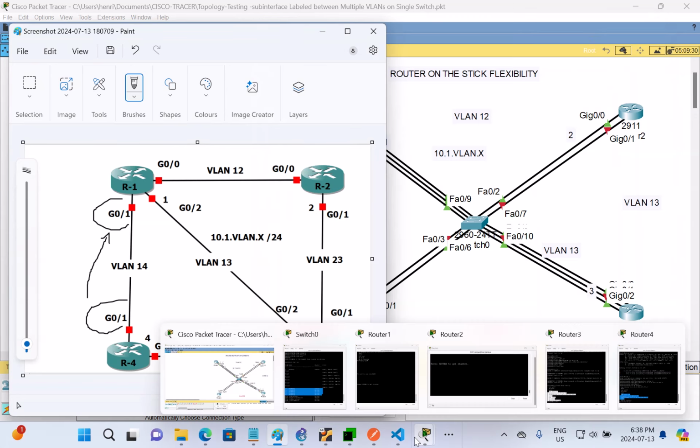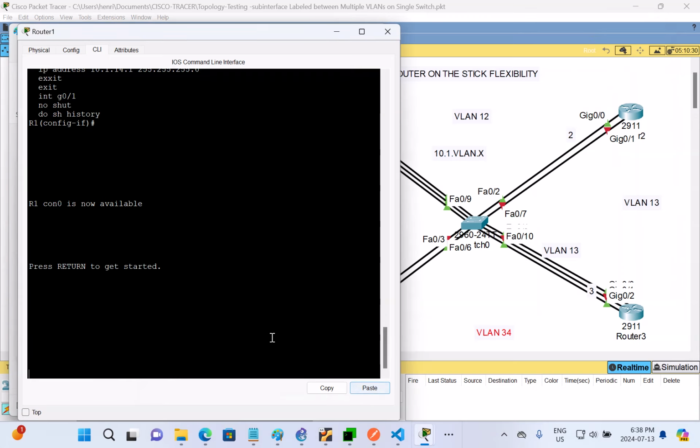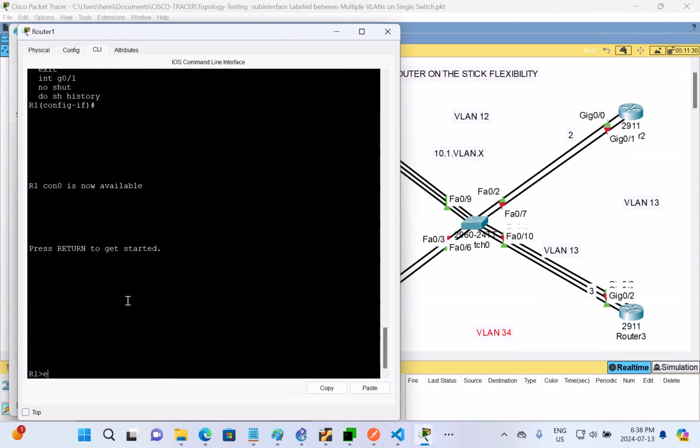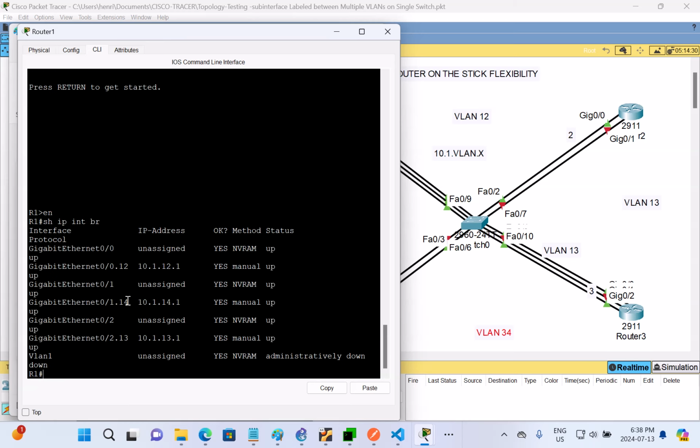Make sure if you already configured on router 1, let's type show ip interface brief. If we look around, we can see we already configured the part of J0/1.14, so we don't need to do that anymore because we already configured the router 1 area. So as you can see that.